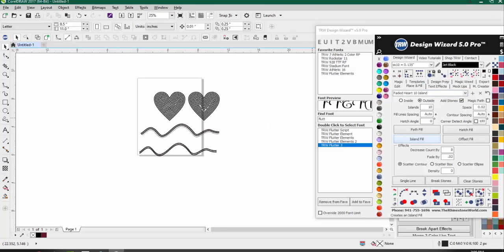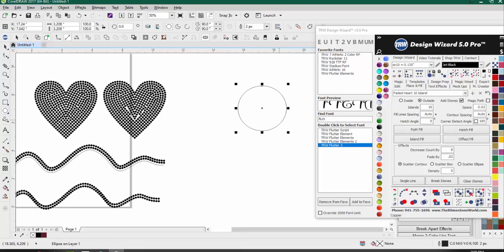So the scatter, if you just try to figure it all out yourself, it's going to be a little complicated. But if you drop this down to faded heart 10 island, it's going to populate these boxes down below. Don't worry too much about all these, just keep it on scatter contour. But it's going to say faded heart 10 island. You can use any basic shape you want. So let's say you have even embroideries and stuff like that.